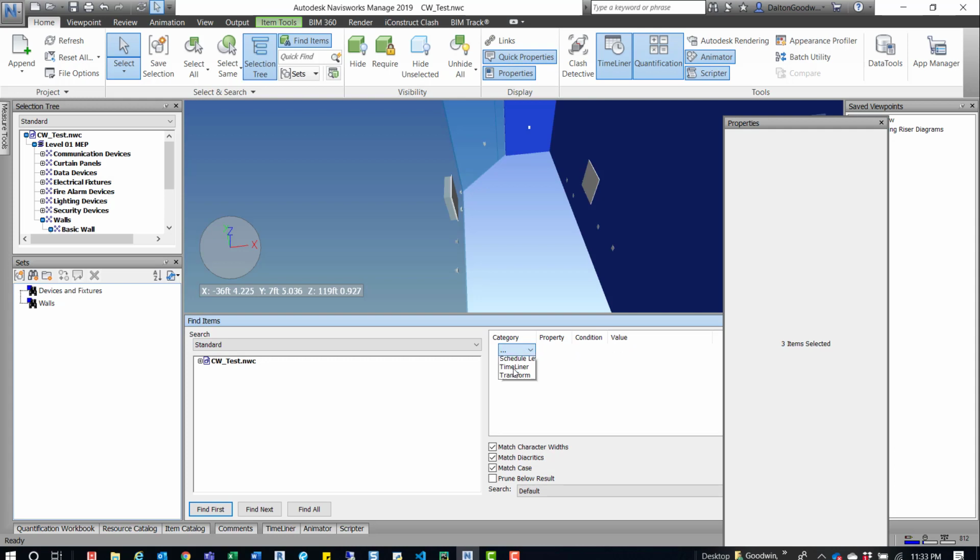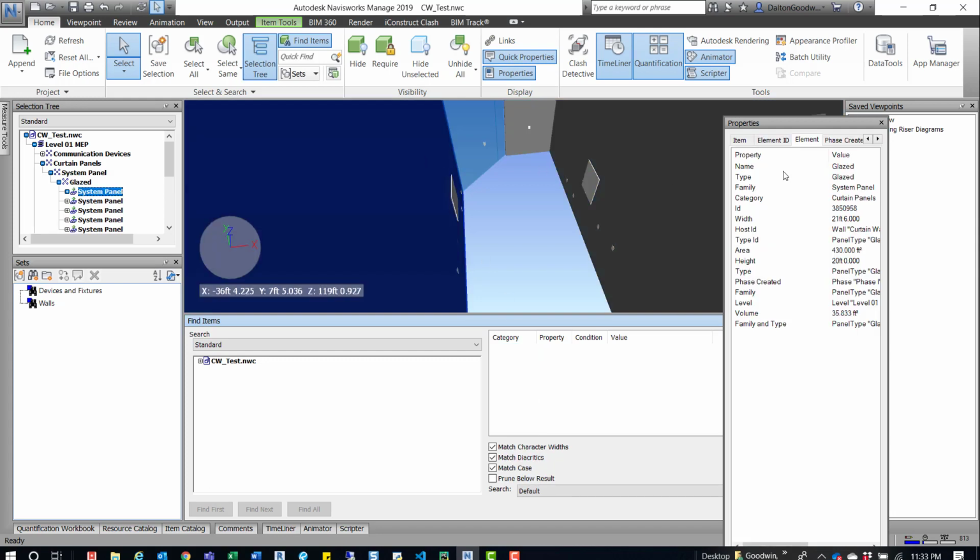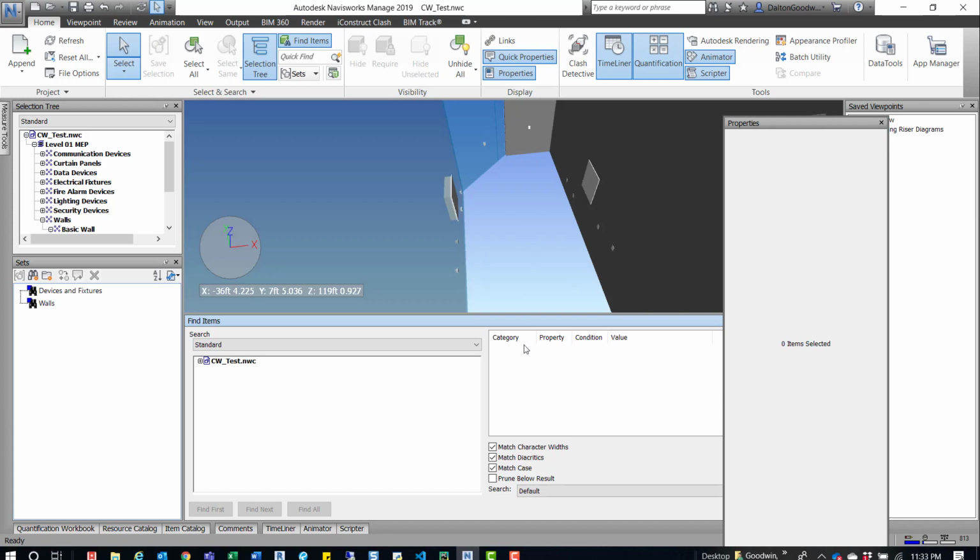So the next one is going to be for the curtain walls. And then we're also going to grab those walls as well. Or I'm sorry, we're going to grab just the curtain walls for this example. So again, we can select on that item, find element, and then see what's going on here. So element, category, curtain walls.